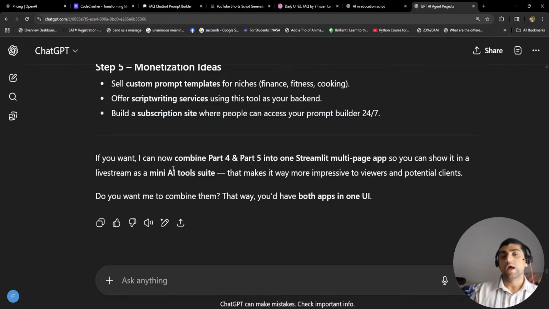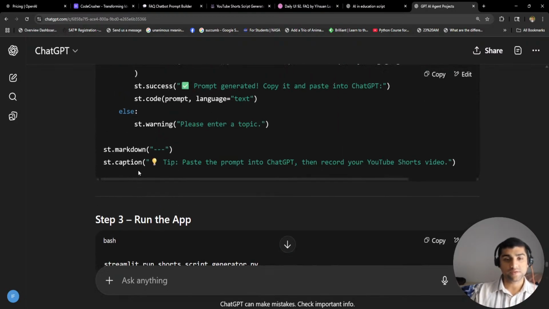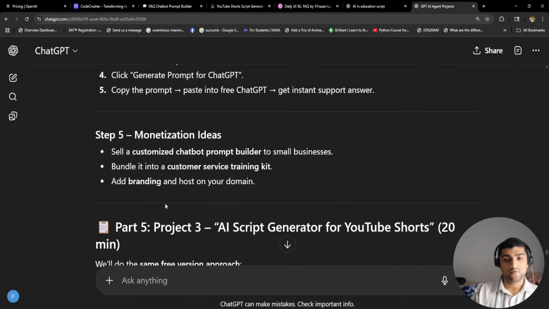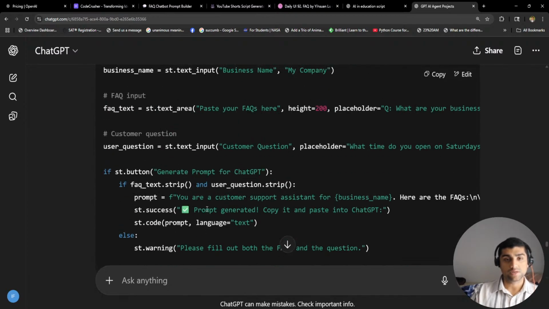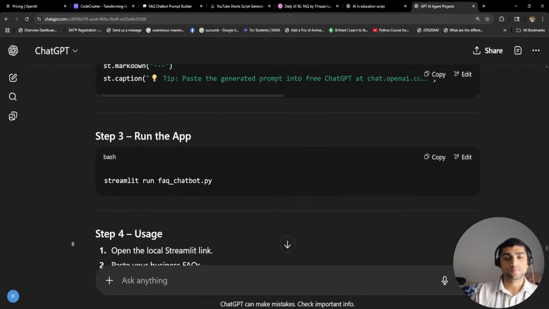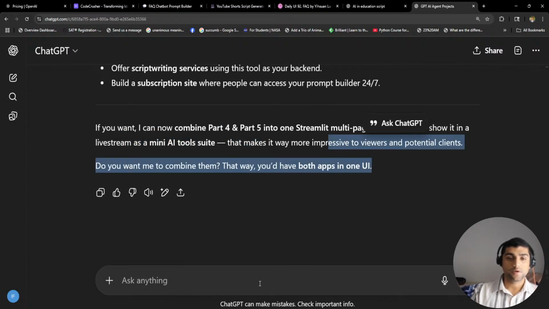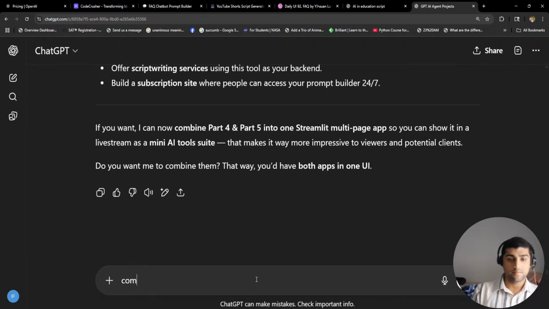If you want, I can now combine 4 and 5 into one Streamlit multi-page app so you can show it in a live stream as a mini AI. Okay, 4 and 5 is basically, I think it was, well, yeah, 4, this project 3, and this is, okay, let me go here. Okay, combine 4 and 5. Let's see what we can do.